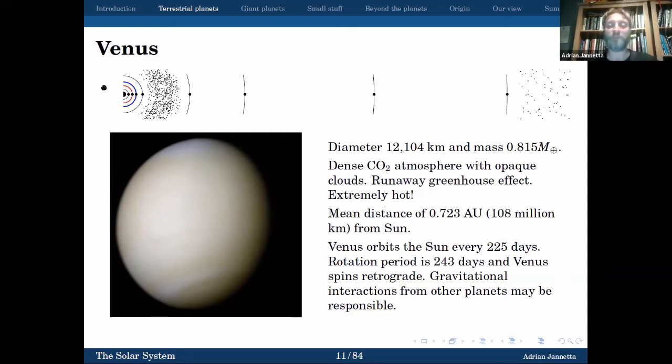It has a runaway greenhouse effect because the CO2 gas is very good at capturing the radiation from the sun and then trapping it between the clouds and the surface, so it heats up like a greenhouse, and it makes Venus the hottest planet in the solar system. So temperatures of like 480 degrees to 500 degrees Celsius at the surface.